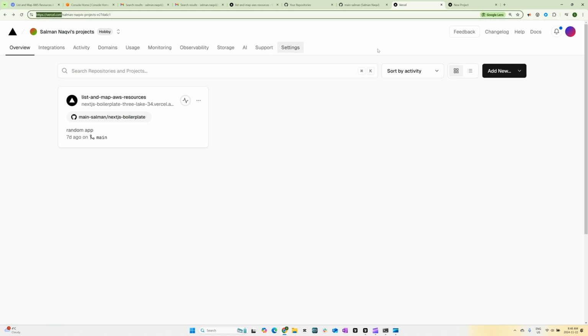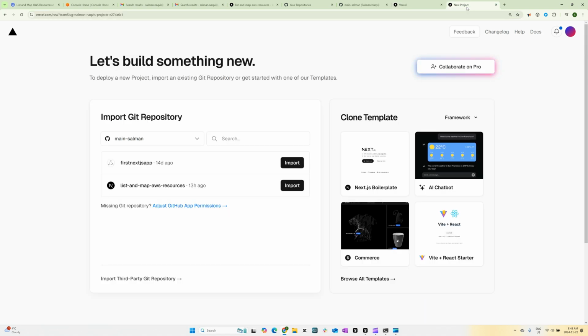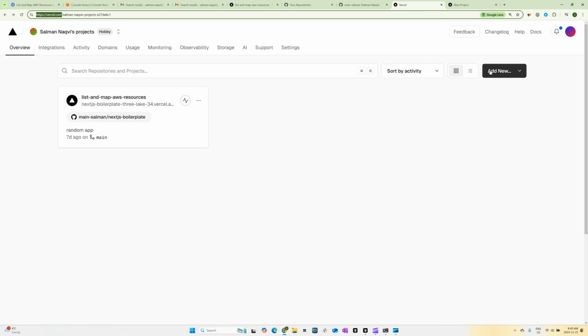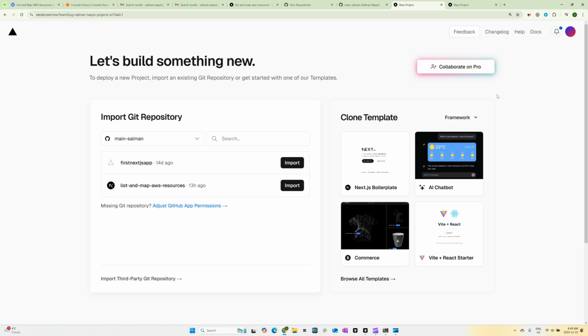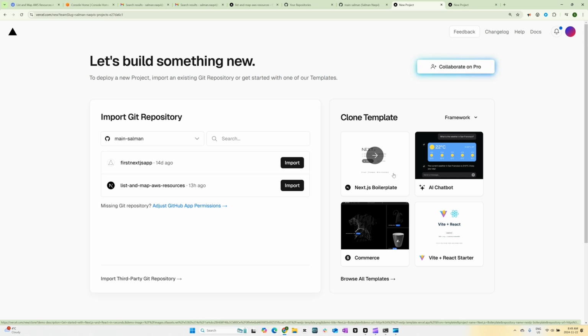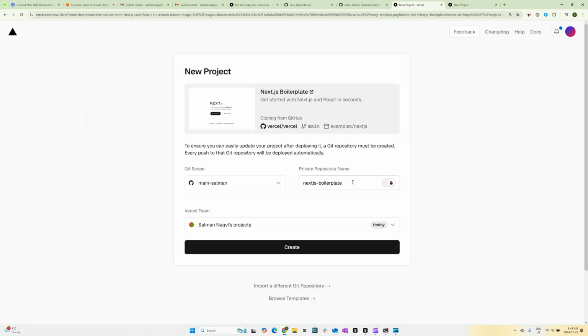The first time you log into Vercel, you will be presented with a page like this. And from then onwards, it would look like this. Either way, you can add a new project, which will bring you to that same kind of page as what I showed you in the previous screen. And then, again, I'll take you through this step by step, click on Next.js boilerplate, and then just name it anything.